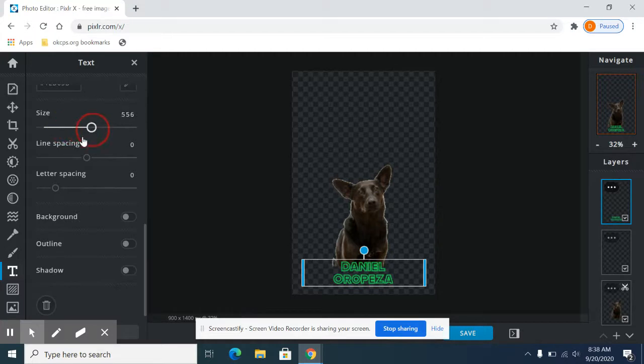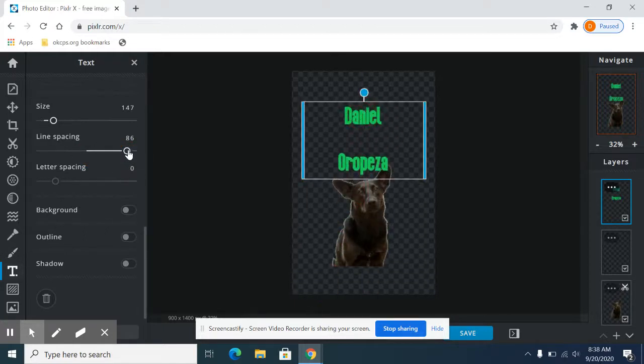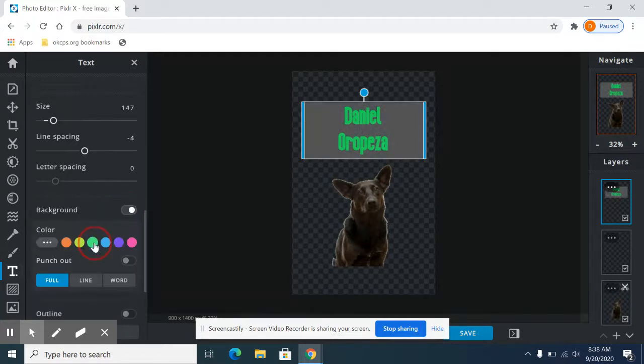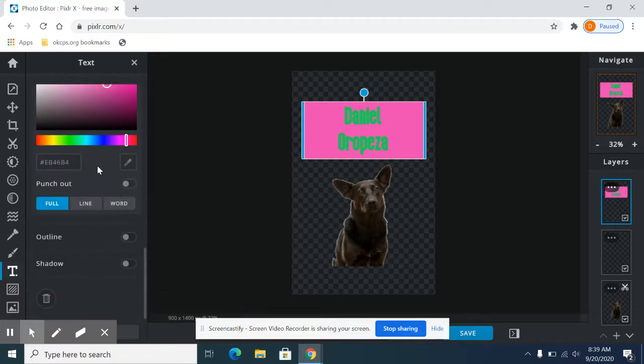I can change the size this way, make it really large. You can't even see it there. Yeah, so I've changed the size. I can change the line spacing if I want. Let me move this up to show what that means. Right? So I can change like that. I can change the background color. Okay. So I can do all kinds of things. All right. So I just want you to fool around with that and see what you can do.